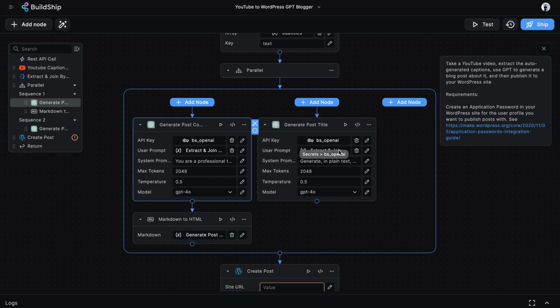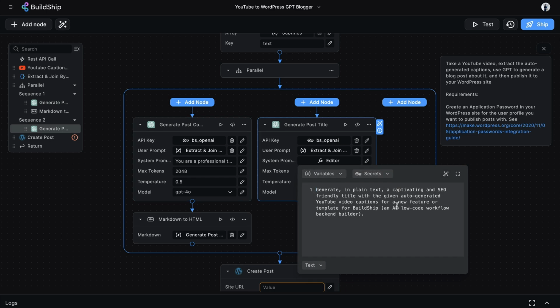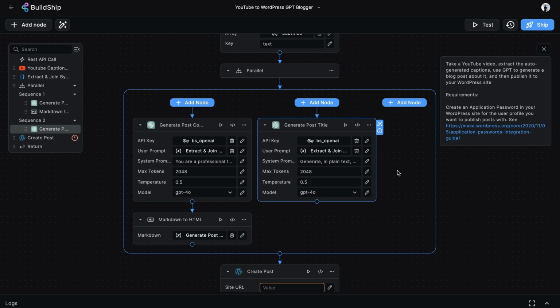And for the user prompt, we're also passing in the joined YouTube captions. And for the system prompt, we can explore that. We're just telling it here to generate in plain text a captivating and SEO-friendly title with the given auto-generated YouTube video captions we give it. So our automation for generating blog posts with GPT involves two steps. The first one is for generating the actual body of the post in Markdown syntax. And then the second one is for generating a post title only.